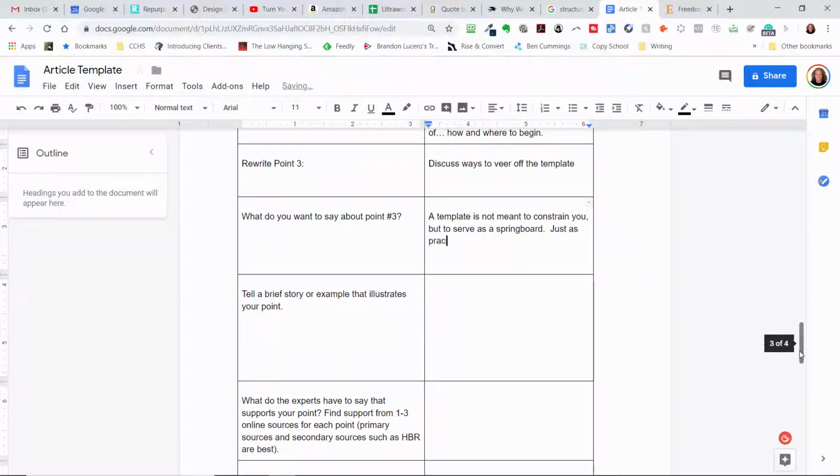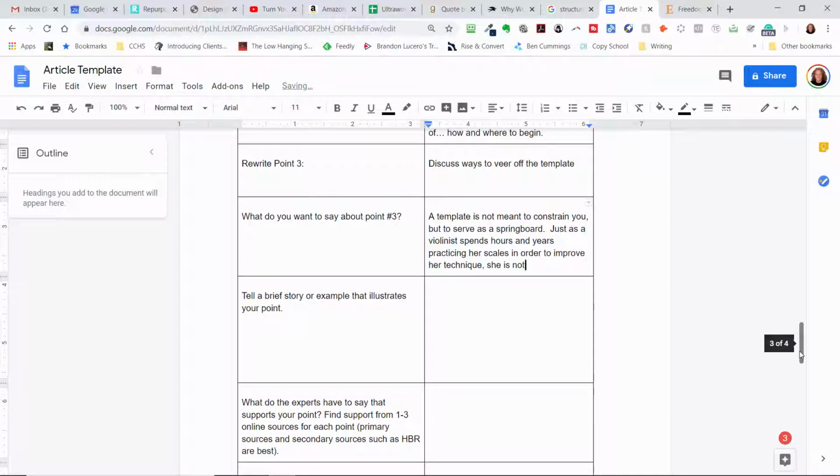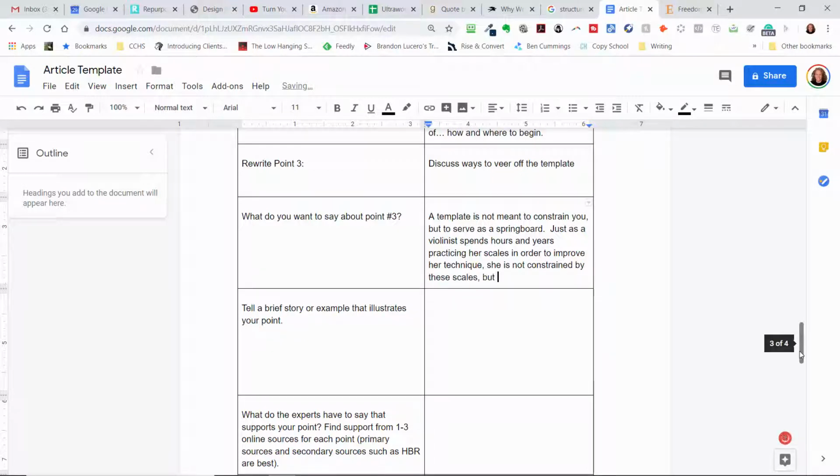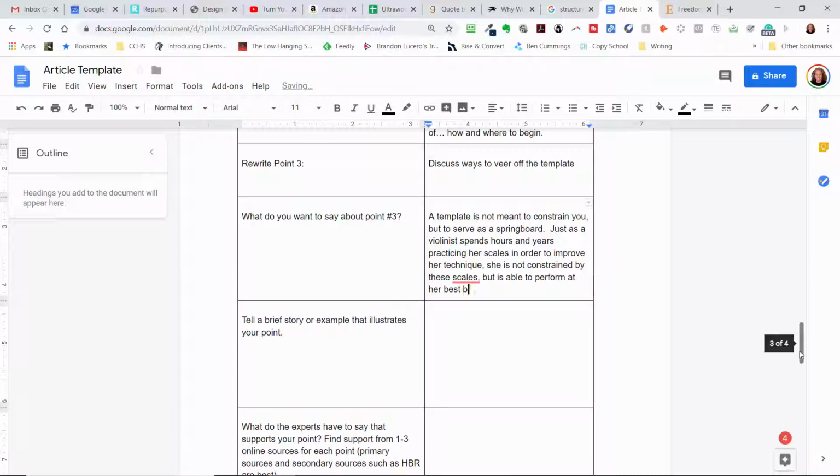Just as a violinist spends hours and years practicing her scales in order to improve her technique, she is not constrained by these scales, but is able to perform at her best beyond the scales. I'm sure I can say that better, but I'll do that in the rewriting.